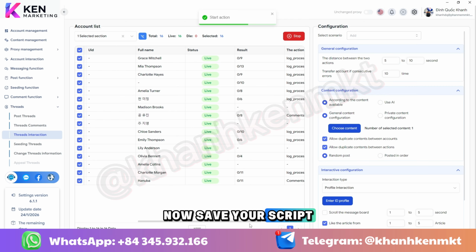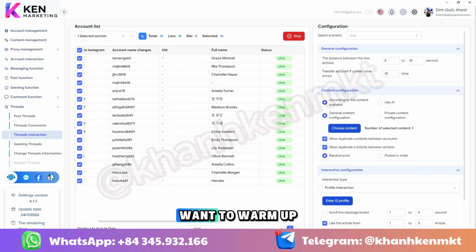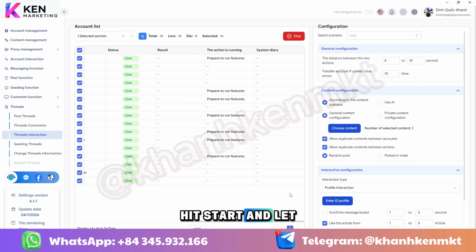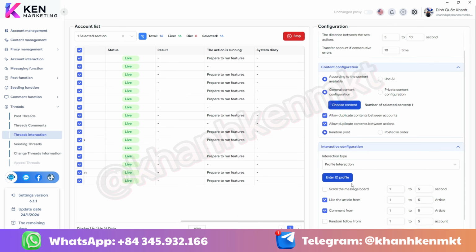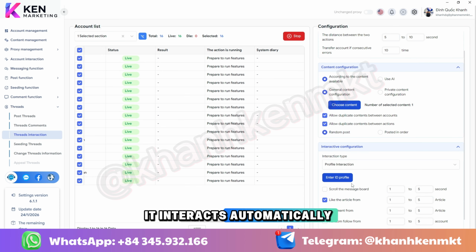Now, save your script. Select the accounts you want to warm up. Hit Start and let the software do the work. It interacts automatically, just like a real user.